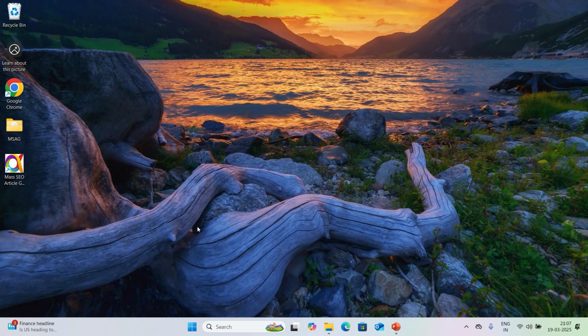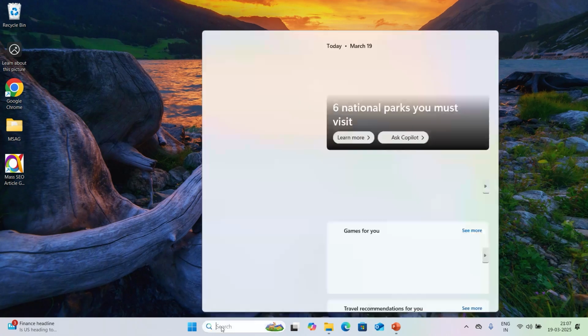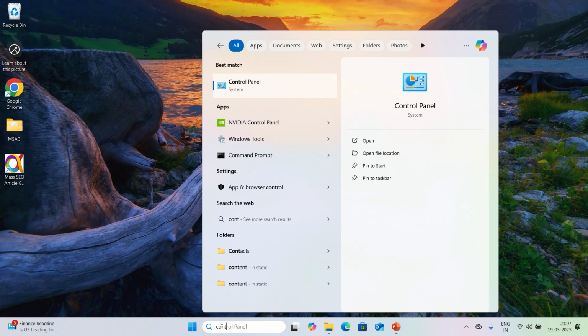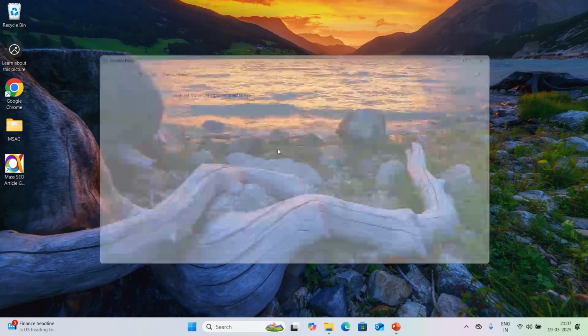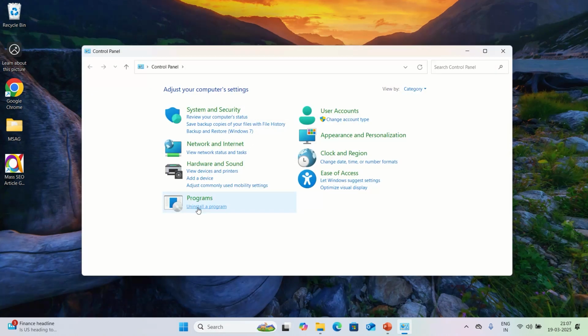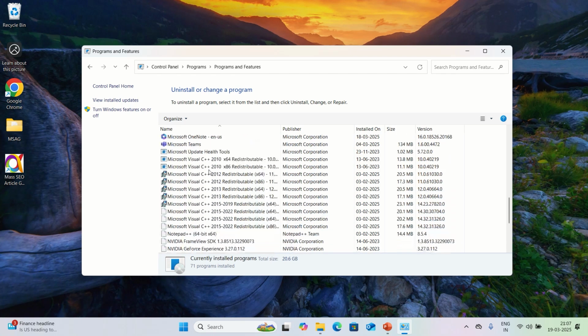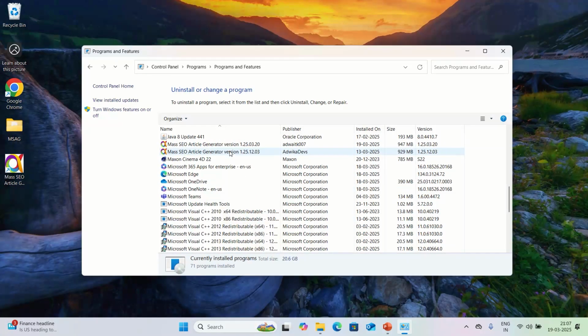Now I'll show you how to uninstall it. Simply what you need to do is go to control panel, uninstall a program, and you should see Mass SEO Article Generator here. Here it is.